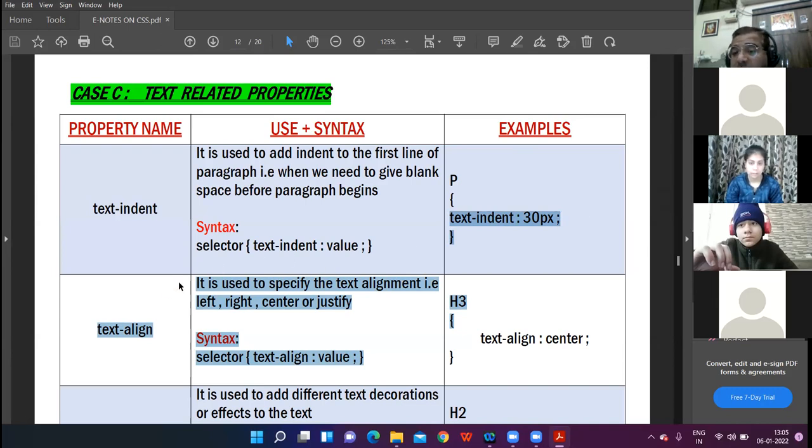Then text align. When you were working with HTML, the attribute was only align. Aap align left karte the, align right karte the, align center karte the. But ab jab aap CSS mein kaam kar rahe ho, to aapki property ho jayegi text align. And you can specify any of the four values: left, right, center, or justify as per your convenience. Okay.